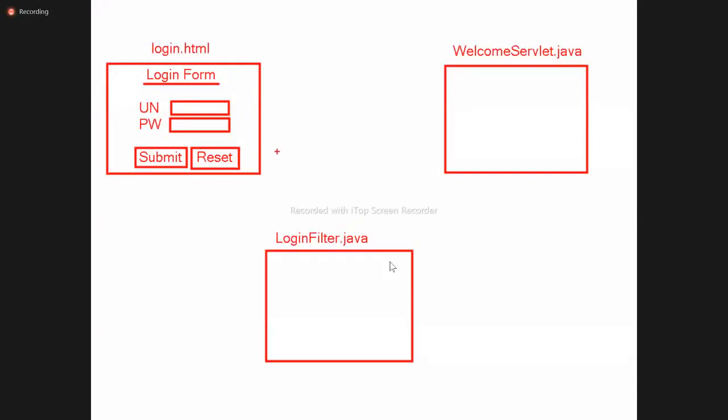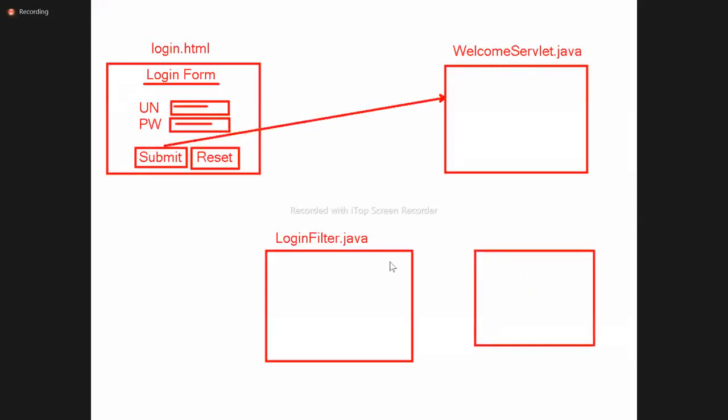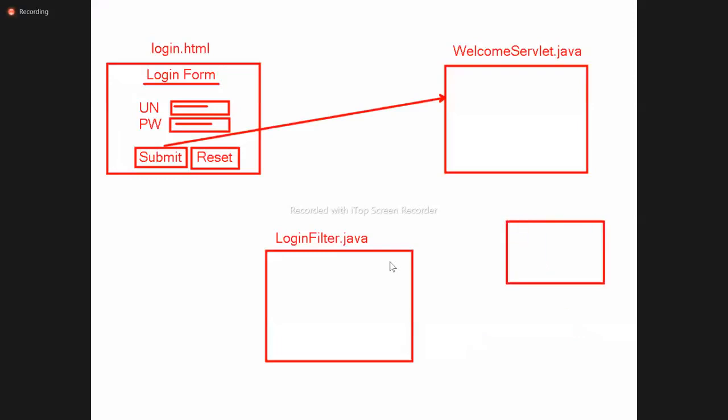Now what I'll do is, listen with more concentration. I'll type username, I'll type password. When I click on the submit button, I'll write the code for welcome servlet. Welcome servlet URL pattern I'll write here. What I'll do in web.xml, you observe: when you click on the submit button, welcome servlet is executed. I'll write the code here.